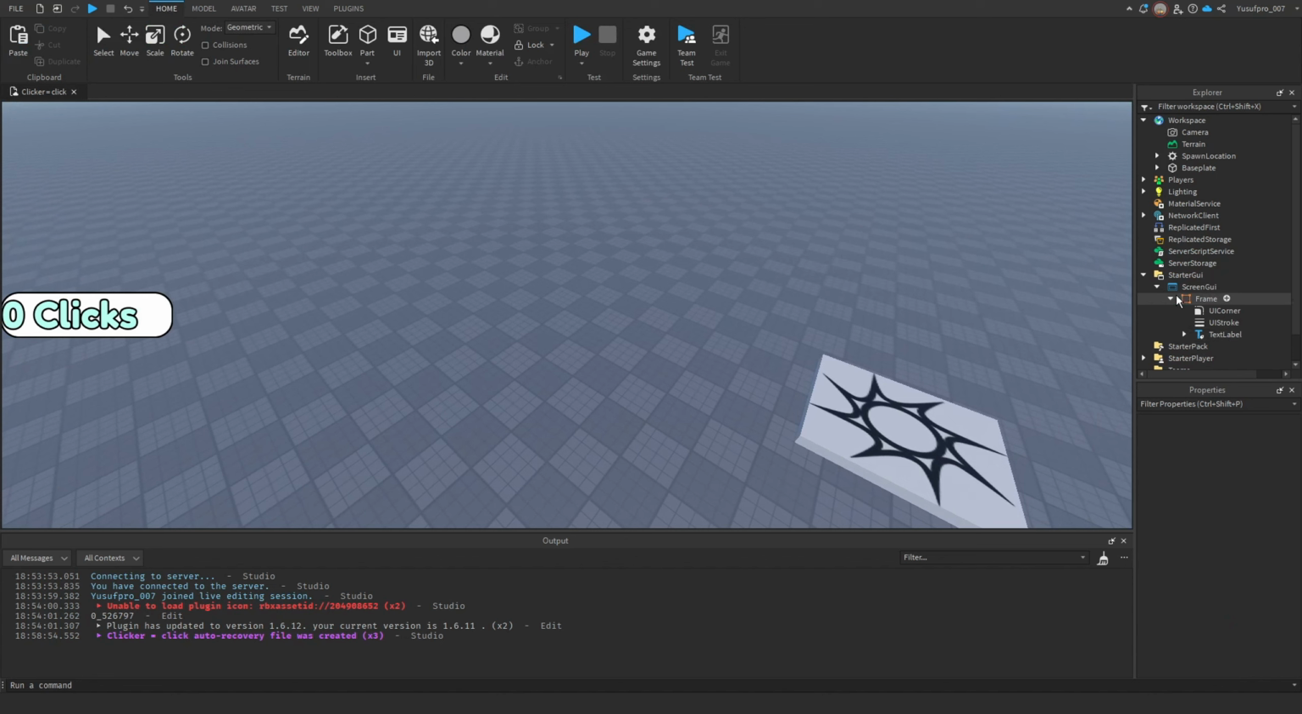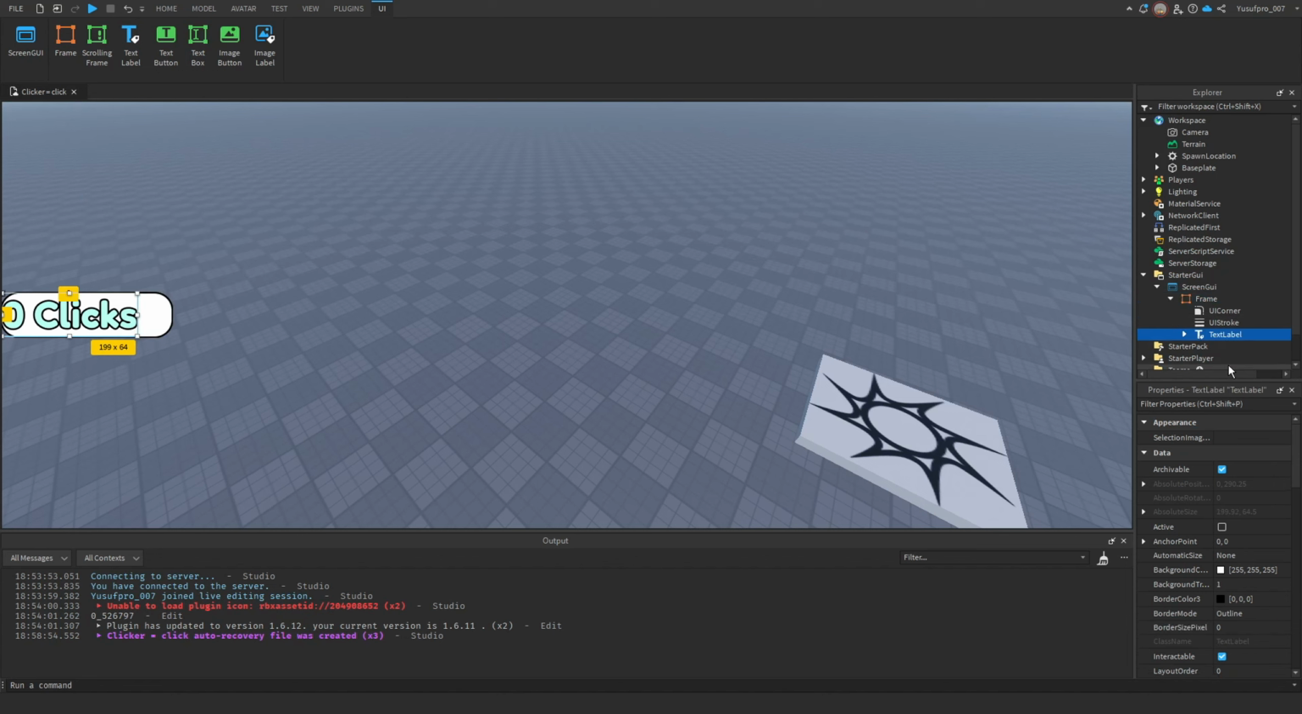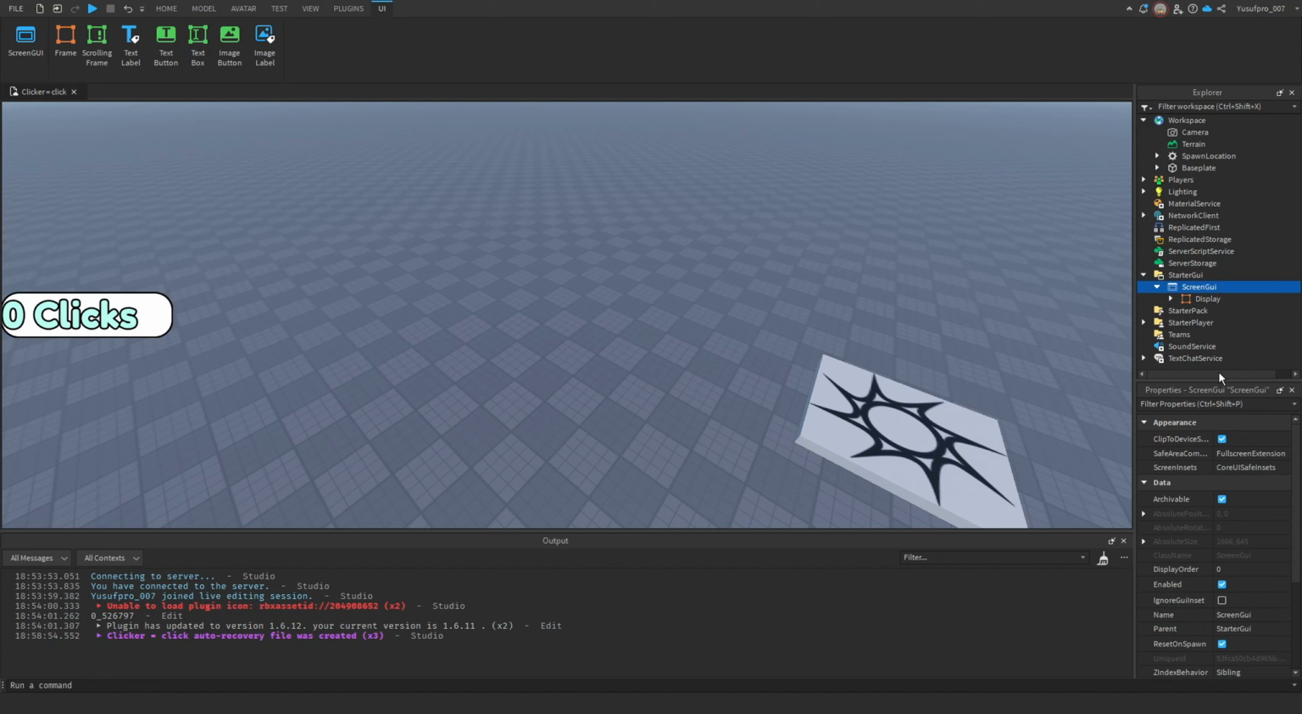Now we're gonna be moving on. We'll just name the text label, we'll name it Value actually. I'll make the frame's name Display. You don't really have to name it, but I'm just going to name it to keep it a bit more organized. Okay, now we add in an ImageButton.